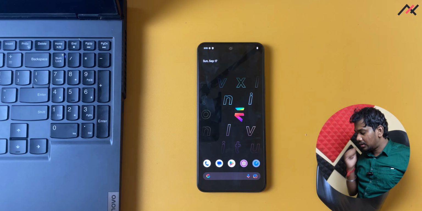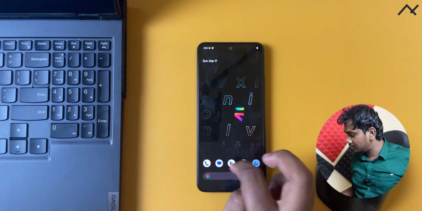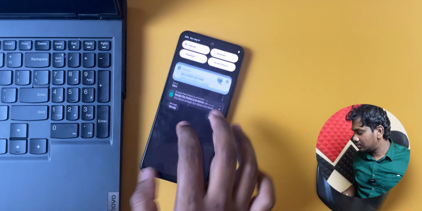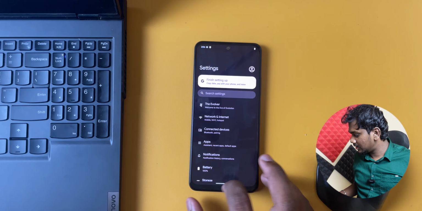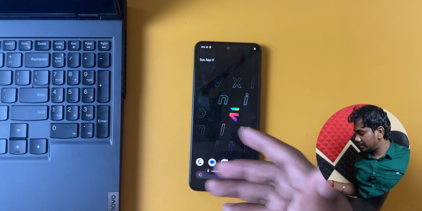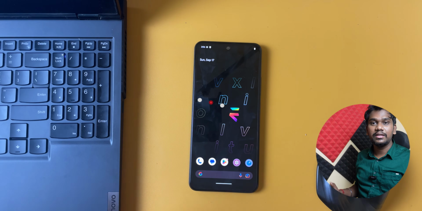So yeah, that's all about installing the custom ROM on our Redmi Note 12 4G. As you can see, only now it started giving some issues. So yeah, these are getting updated. So thank you for watching.